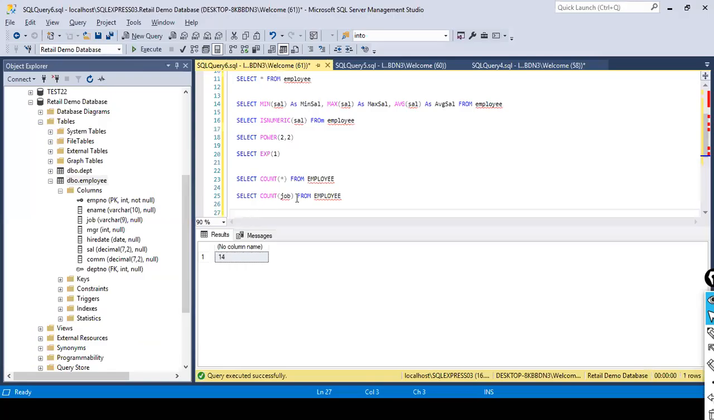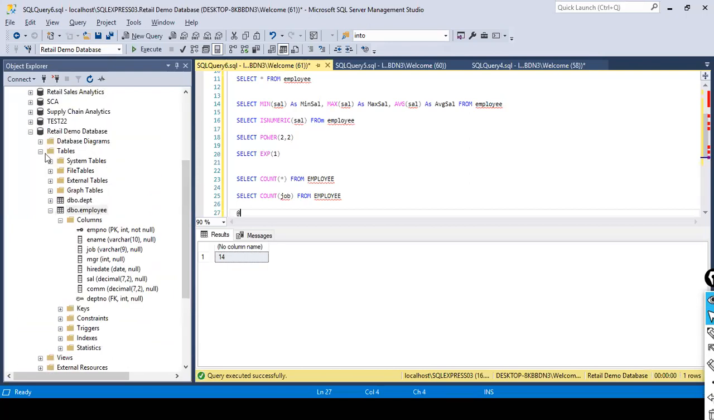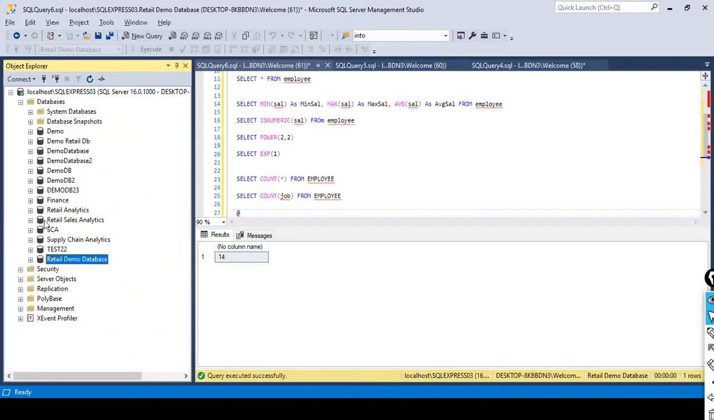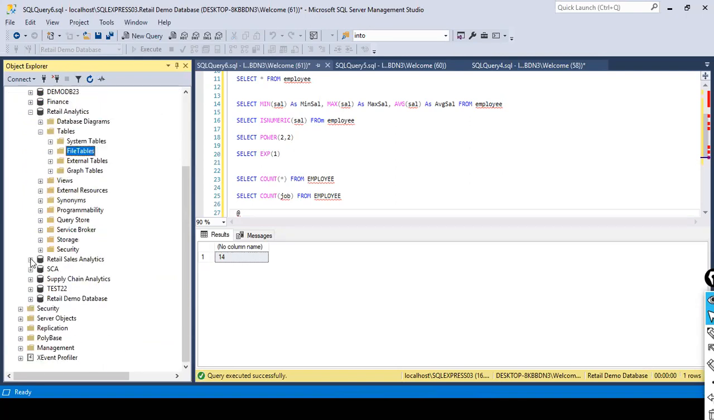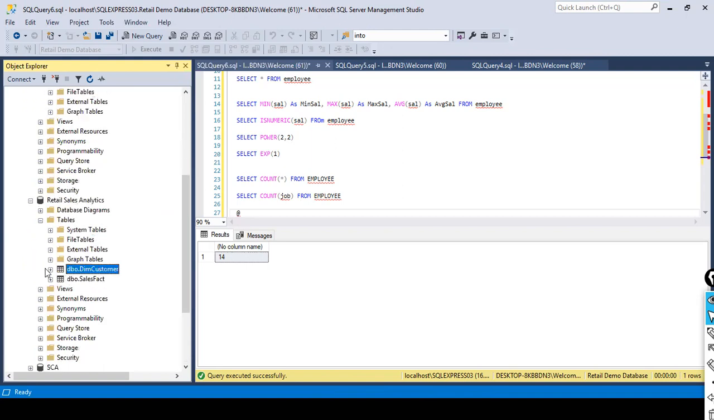Here, dim customer. I have another database. Let me show you how to select another database. I close this one and go back to my retail analytics database and then tables. I don't have any table there. And the retail sales analytics tables, dim customer, yes. I'm going to expand this one to see if there is a first name, last name. Yes, first name, last name is there.